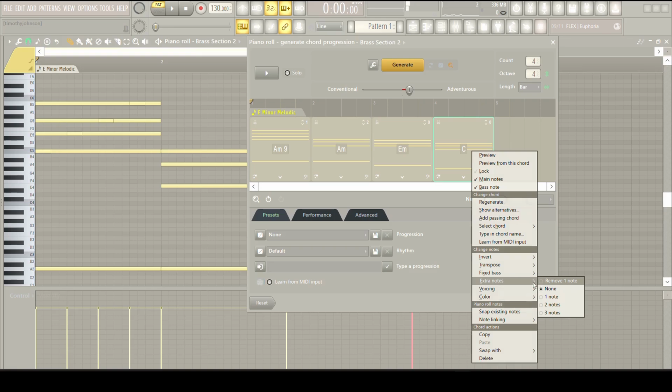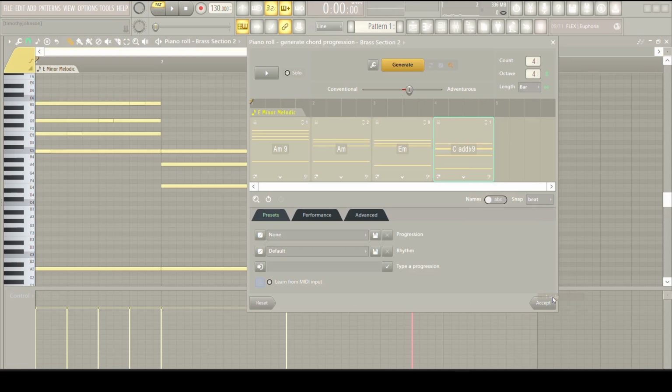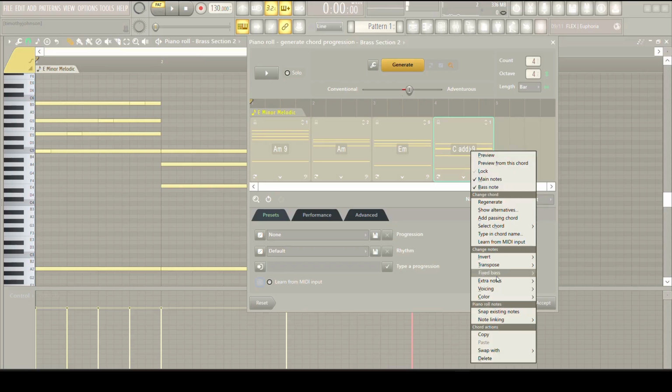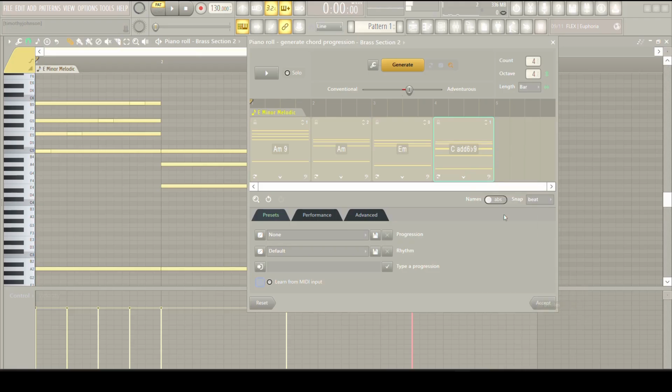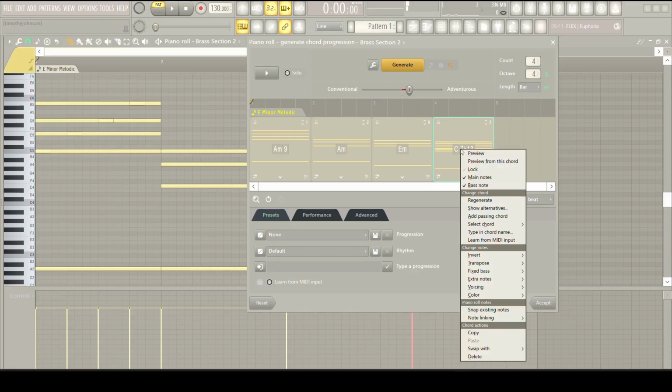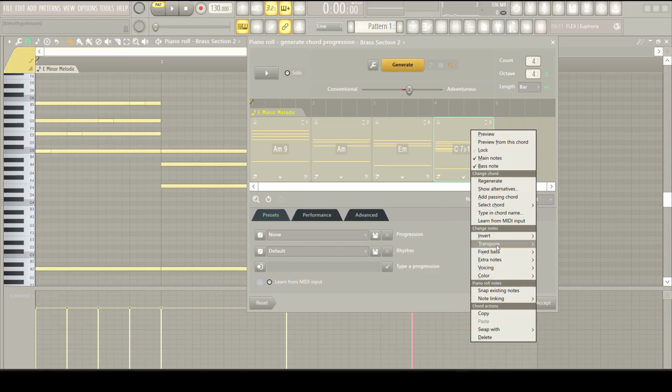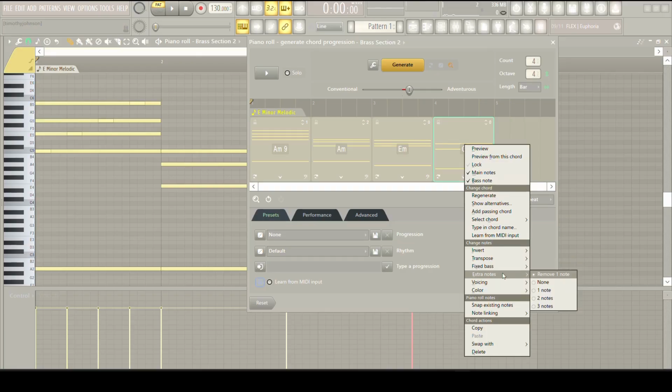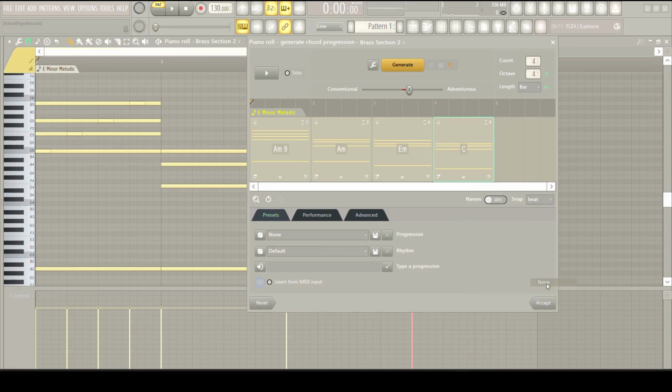You can add extra notes or extensions, right? You can add one note, right? See, it goes from a C major to an add 9, add minor 9. Then you can do 2 notes, right? And add 6 and the flat 9th. And then you have 3 notes as well, right? So you add 3 additional notes, and you can also remove 1 note as well. So you have a lot of different options to manipulate the chords and make things interesting.